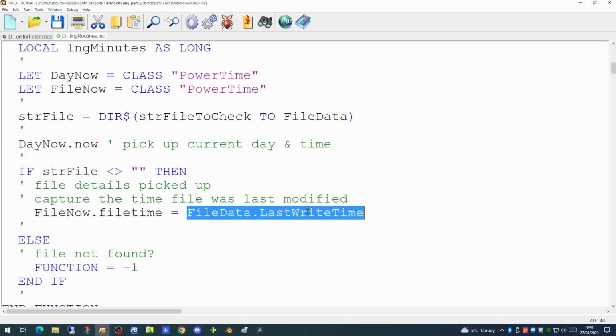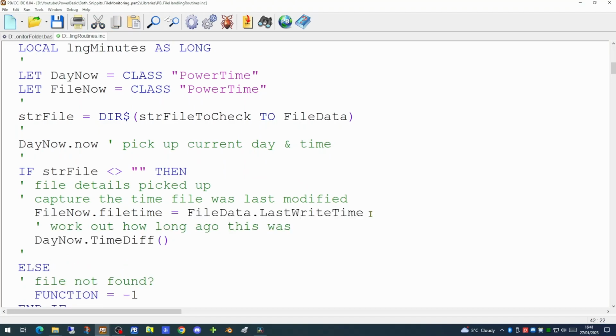Now all we need to do is to work out how long ago this actually was. And to do that, we're going to use the timeDiff method. This takes a number of parameters. We're first going to give it the PowerTime variable we're comparing against, which is fileNow. Then the next variable is the sign. This is either going to be positive or negative.